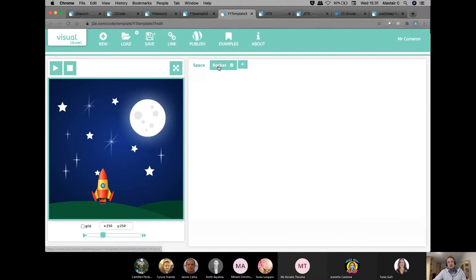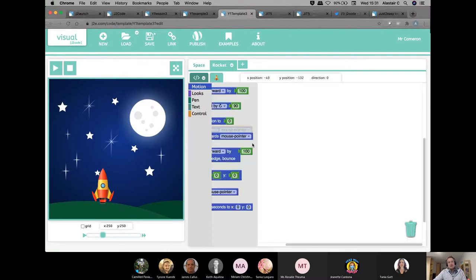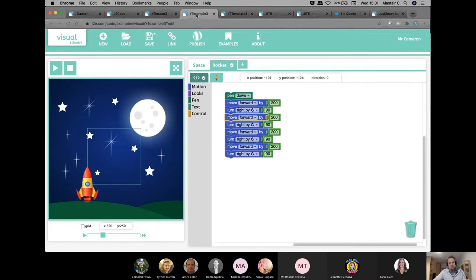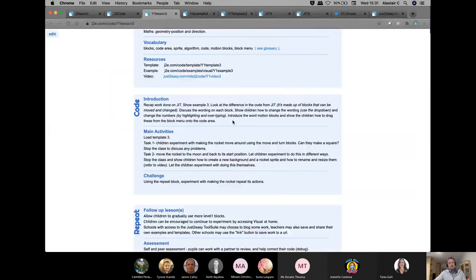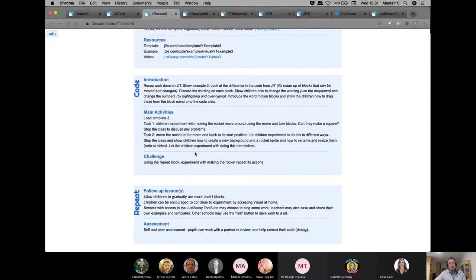So let's just go back and have a look at the code itself. And that's the example. Now, what of course you could do, apart from following the lesson through itself, which then sets up the task of experimenting with the rocket to make sure you understand how it moves. Can you make it go square? And then the next task would be to perhaps move the rocket to the moon and back to its starting position, experimenting to do this in different ways. Lots of inventive ways that children can do this.